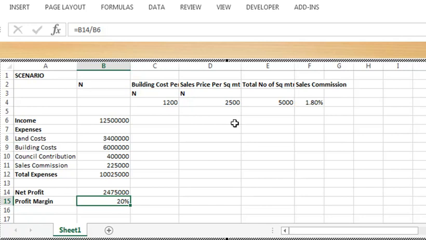Now the question is this: if the cost per square meter of the building increases or decreases, what will be the effect on the net profit, the profit margin, the income, and every other variable in this particular model? And if the cost per square meter changes, the sales price per square meter is also affected. Other variables will remain constant. The square meter is the same, the sales commission is the same. But the building cost could either increase or decrease, and the sales price could also increase. What will be its effect on the profit margin, net profit, total expenses, the building costs, and other variables?